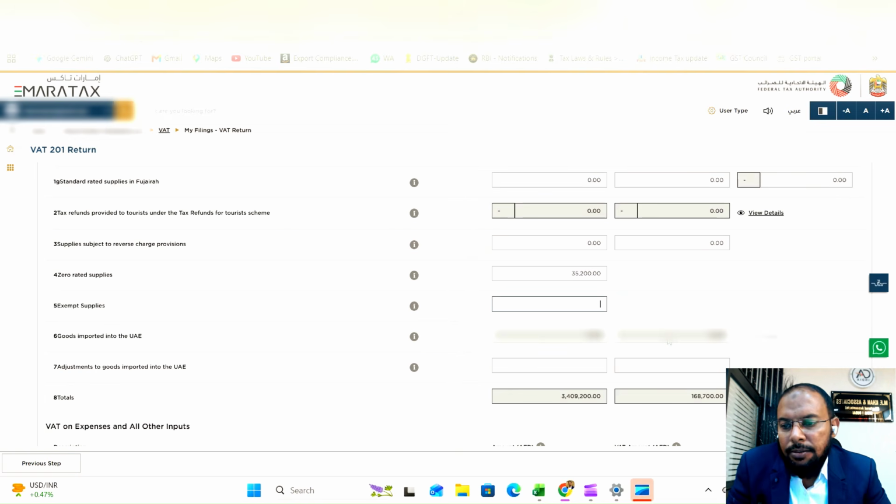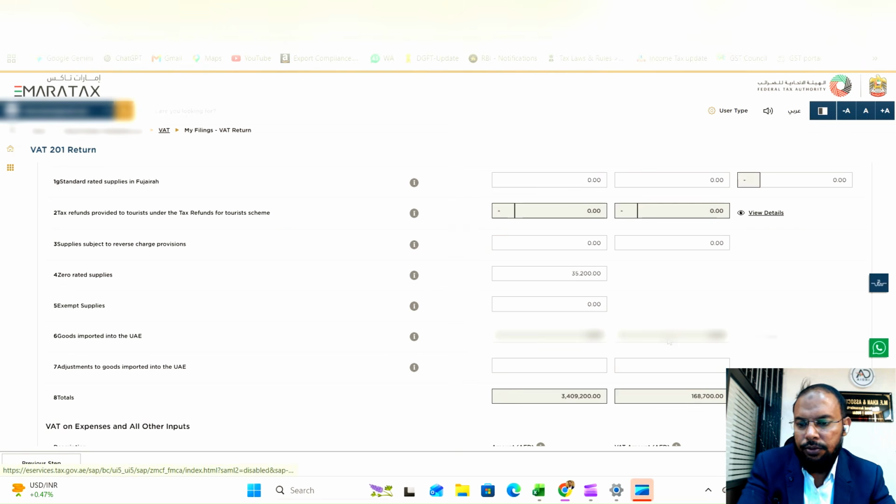Further, regarding exempt supply, what do you mean by exempt supply? In UAE VAT law, you can understand some supply is related to the exempt, like local transportation, that is exempt. Bare land supply, that is also exempt. If residential building is not following zero rated, that time it will be covered in exempt supply. So here we need to mention for my client 0.